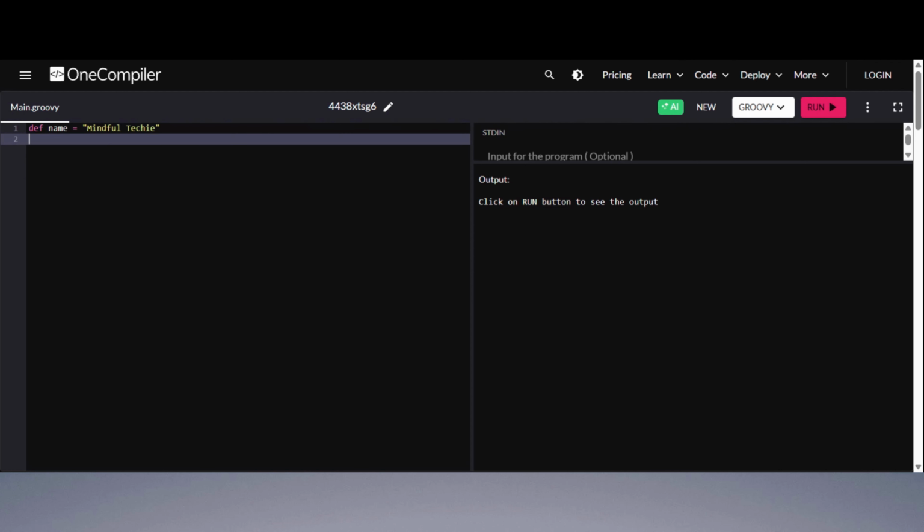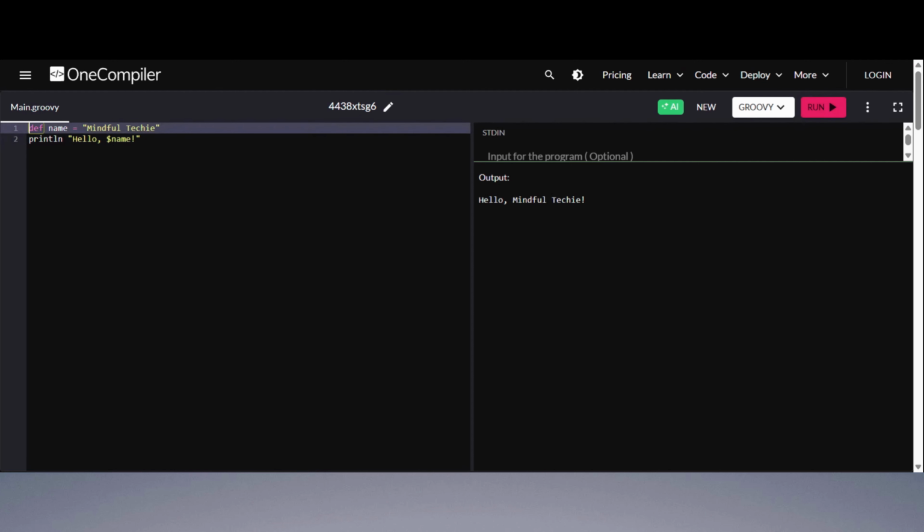Super clean. In the next line, I'm going to use println "hello $name" and close double quotes. So when I run this, it prints hello mindful techie. That's Groovy's string interpolation in action because I use the dollar symbol along with the variable name. You don't need to use plus sign or string concatenation.